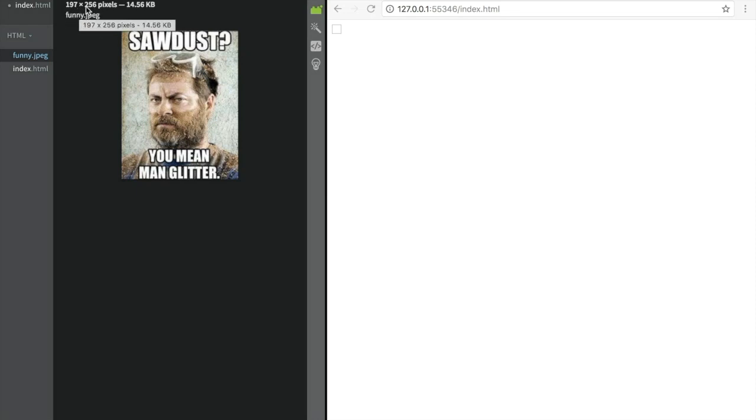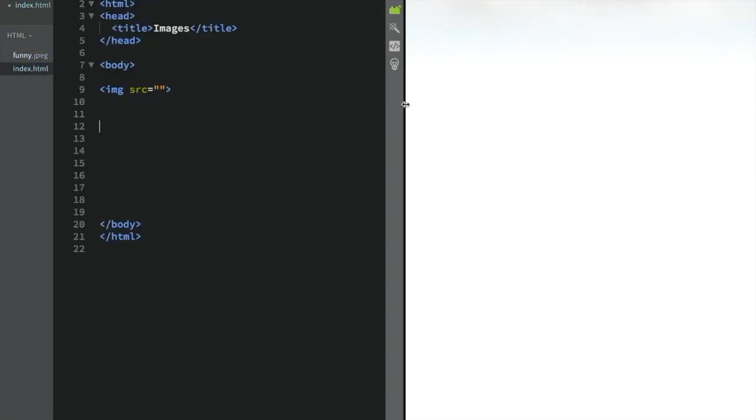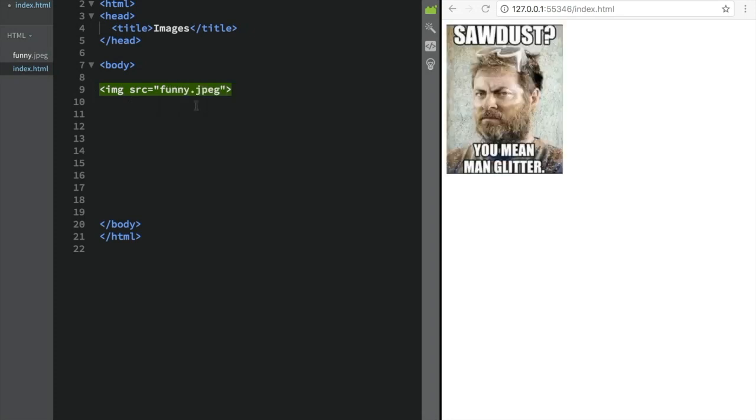So 197 by 256. If we go back over here to this index.html, and I'm going to make this one bigger, and go to the source, and for the moment I'm just going to say funny, you can see all I needed to type was F, and it knows where the image is. So this is going to be our funny.jpeg, and it is obviously located in the same folder, so we don't need to have any kind of path. I just click over here and you can see that I have my first image.